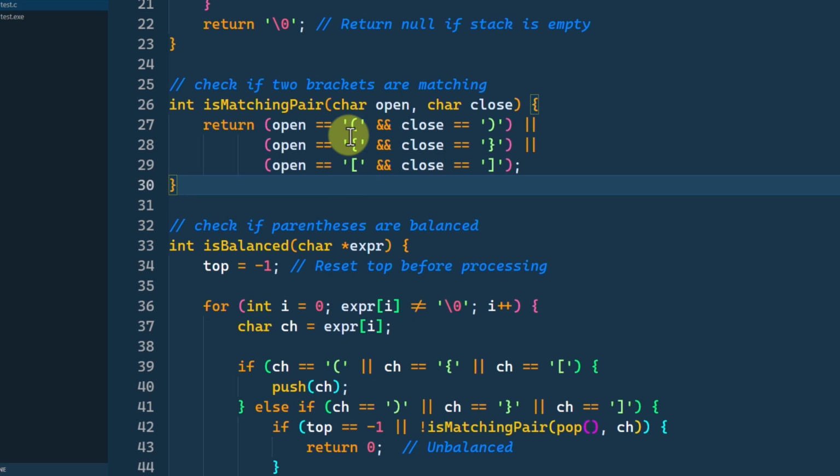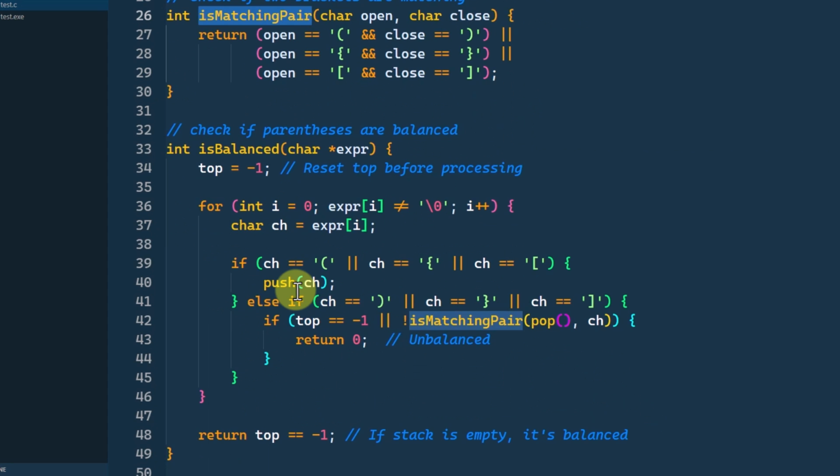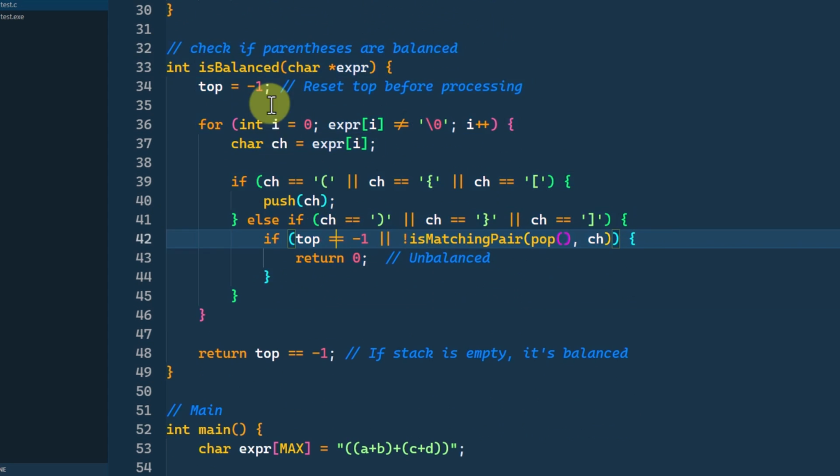So if we have the opening parenthesis and the closing parenthesis, then we're gonna say they are matching. Or if we encounter the opening curly braces and the closing curly braces, in that case also we're gonna say the pairs are matching. Or we're getting the opening bracket and the closing bracket, in that case also we're gonna say the pairs are matching. So this function is used to match two pairs. And here is our important function, which checks if the expression is balanced or not.